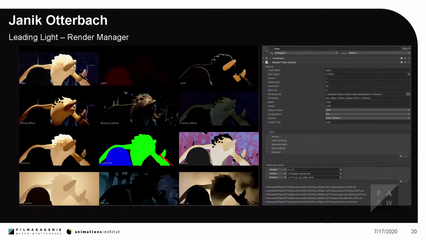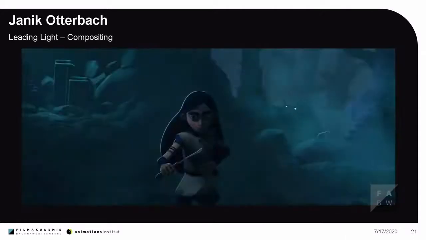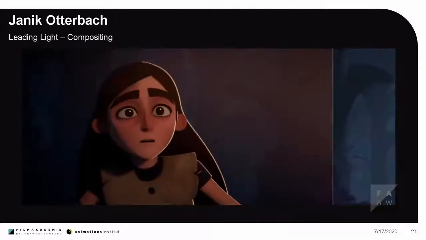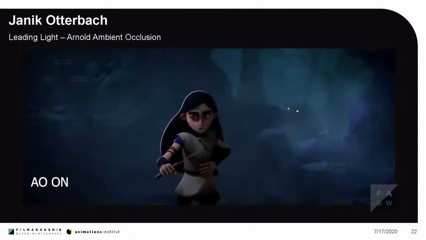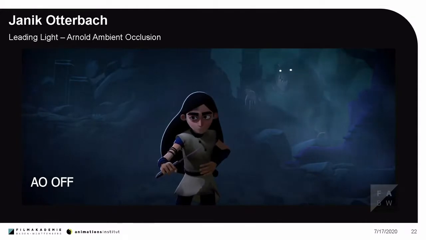And what we did with these passes and outputs is illustrated in this demo, where I'm comparing the Unity beauty render with our final compositing. I have to admit that we cheated a little bit. We rendered additional ambient occlusion in Arnold to get better occlusion and nicer contact shadows.